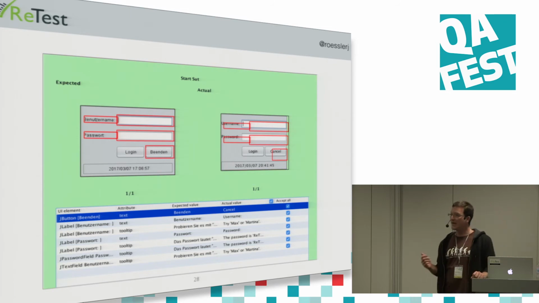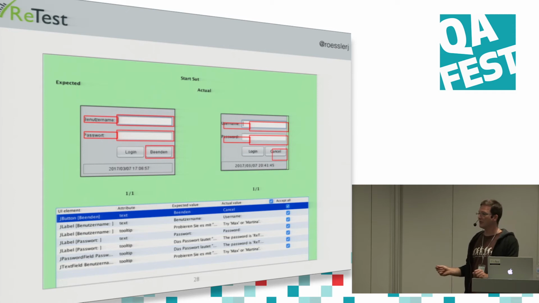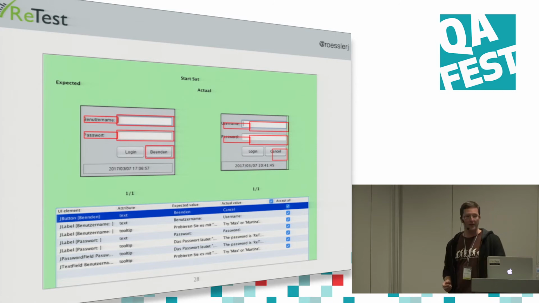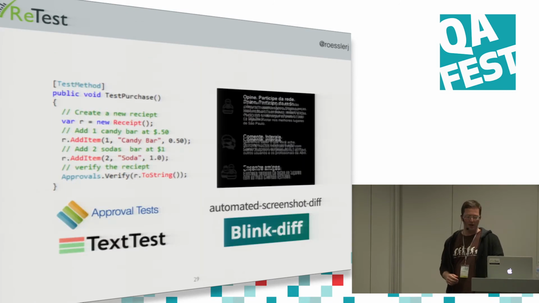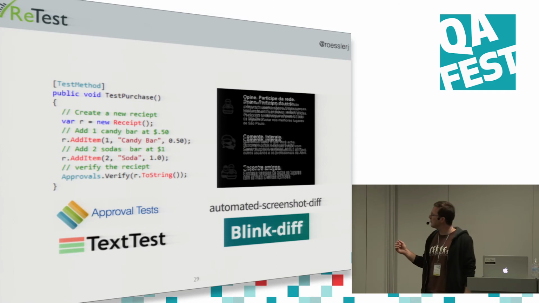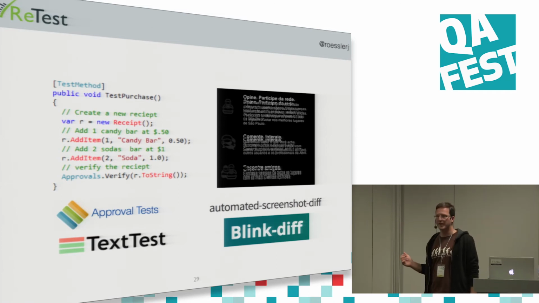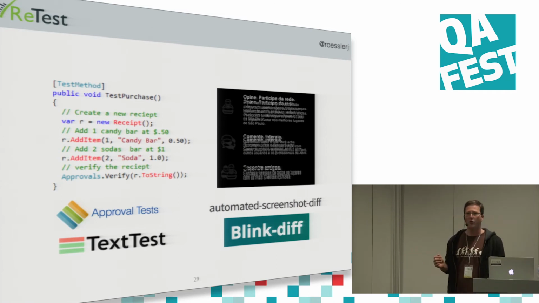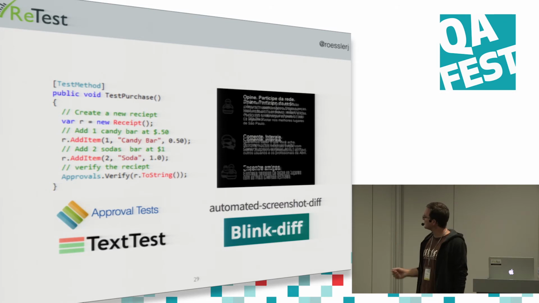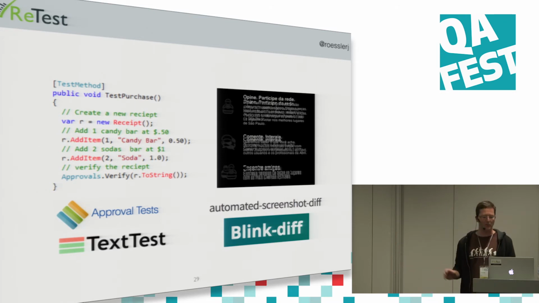And then maintaining the test becomes very easy, because it's a single click. You don't need to copy and paste stuff. You just accept the change. And there are already tools for that, like for string comparison, we have ApprovalTests or TextTest who do that. Or if you do pixel compare, there are many tools for that. I just chose 2 of the lot. There's automated screen diff and blink diff, and there are many more.